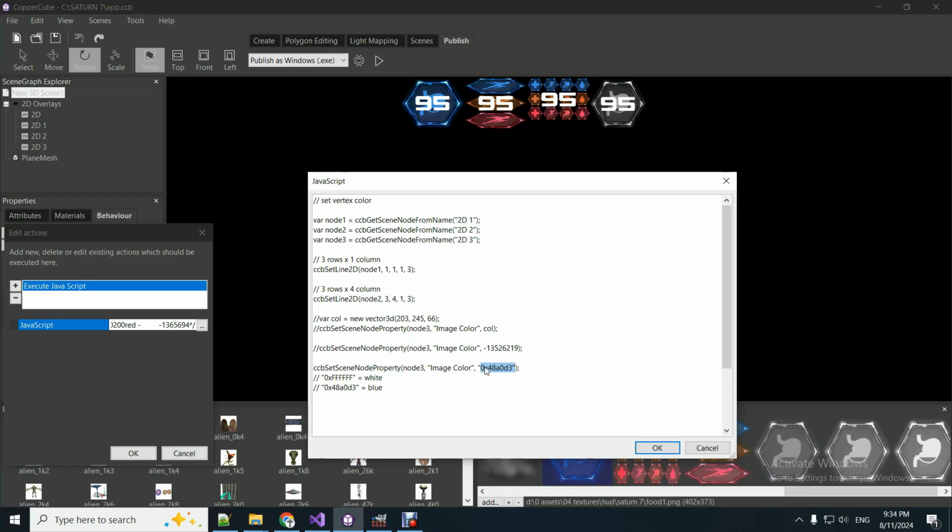So normally it has a hash in front of it, and then it has 6 characters. So I think 2, then 2, then 2, and each one of those is for the RGB. But in CopperCube you need to put 0x in front of it for it to work. So get rid of the hash and put 0x, and then put the hexadecimal. That works as well. So I'll use the hexadecimal for now.